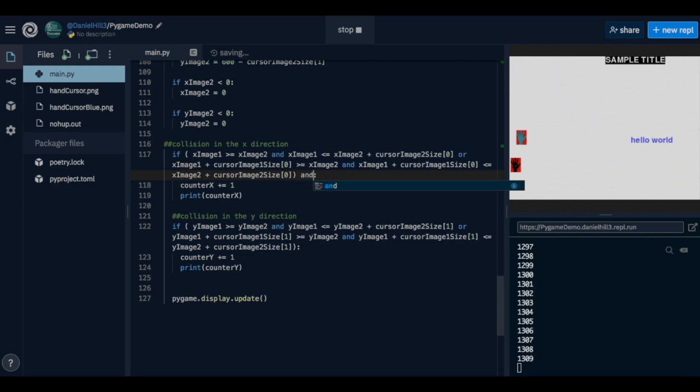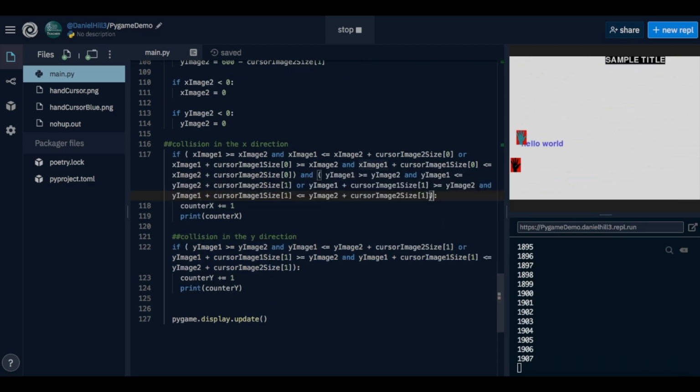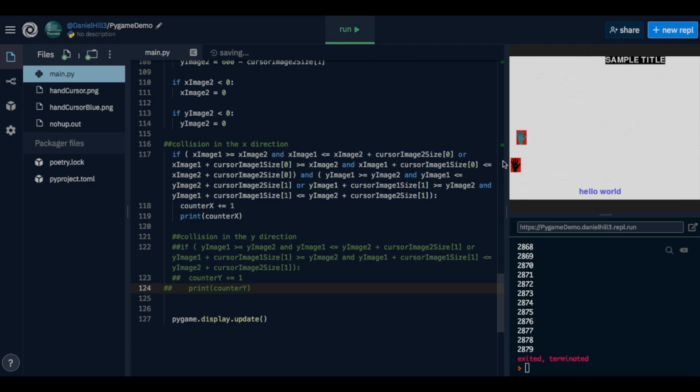I'm going to add my and statement here, and I'm going to copy everything, including the brackets, Control C, Control V, and you can see that now we have both conditions in there. So if there's intersection in the x and intersection in the y, we're going to update counter x. And for now, I'm just going to comment out my y. Okay, stop this, and we can do a test.